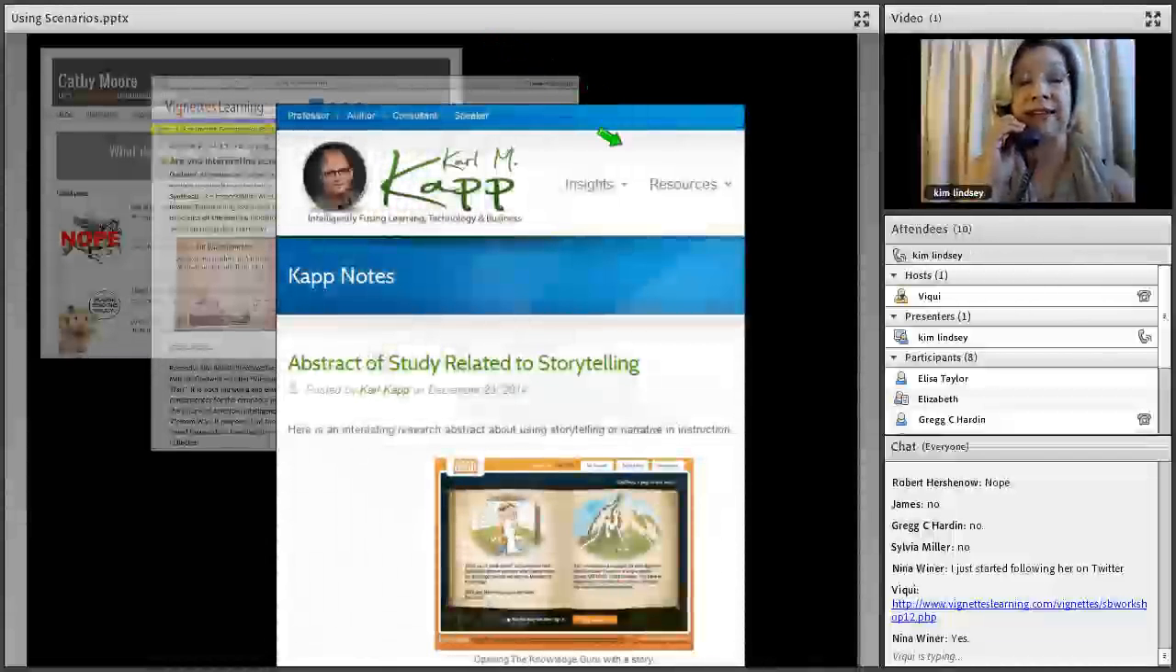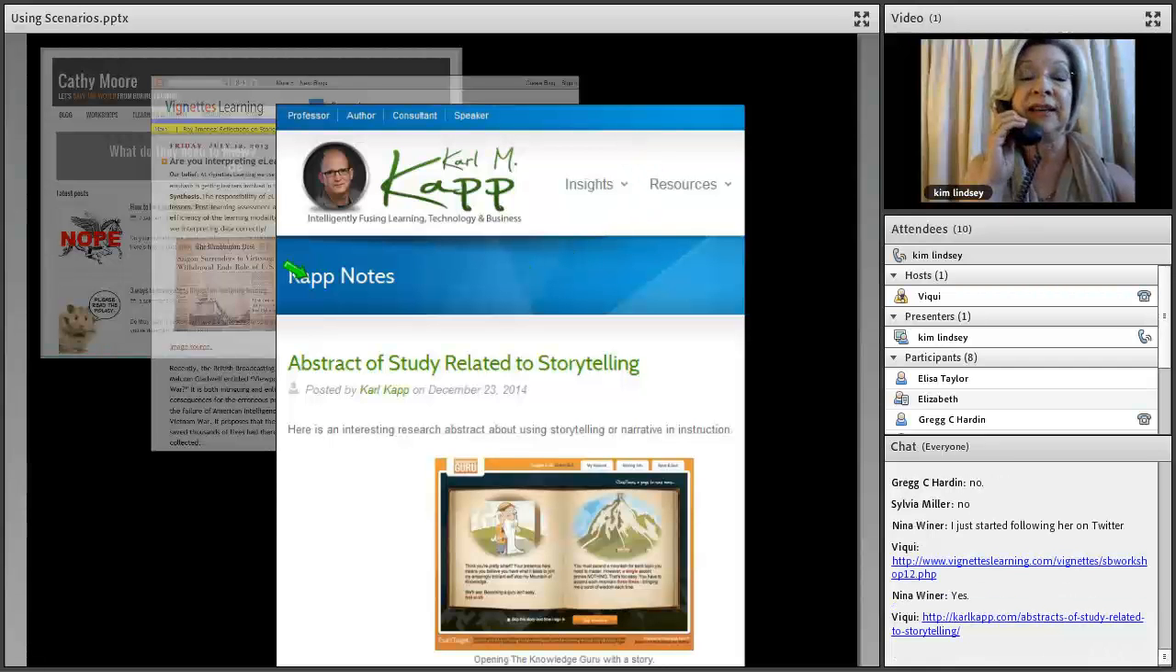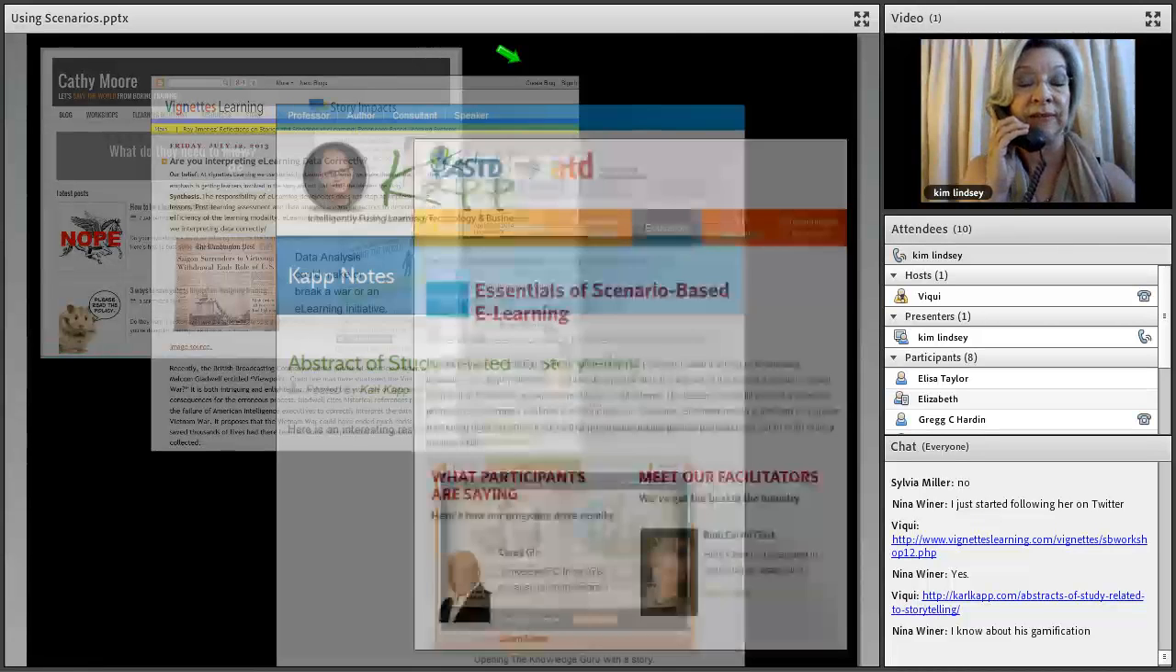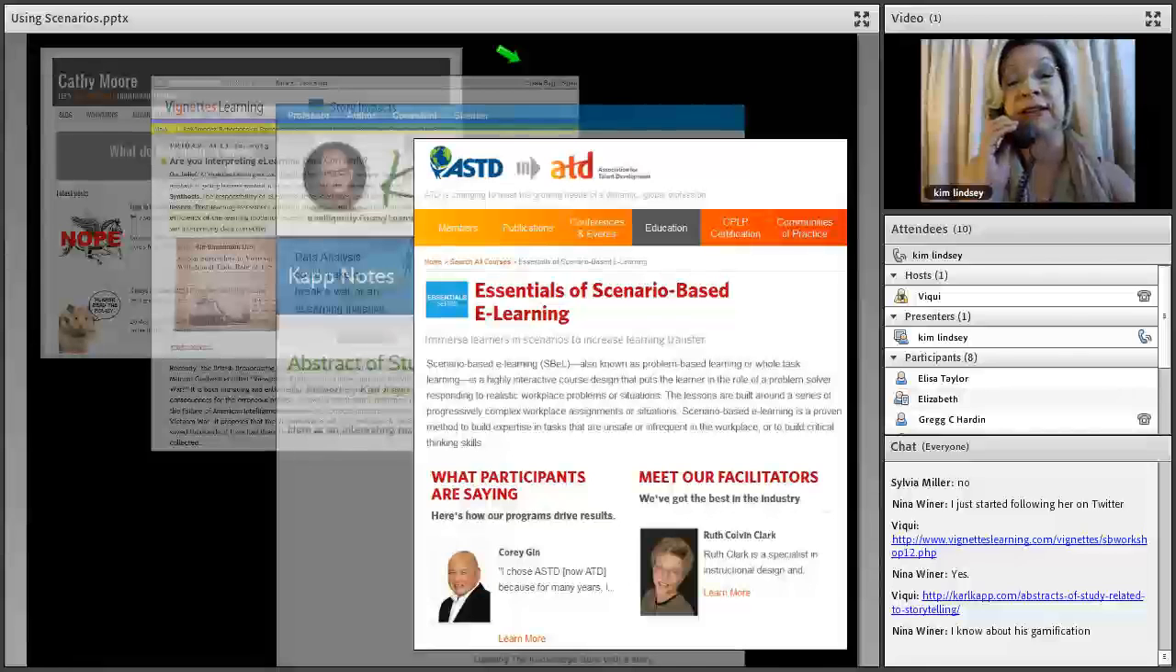Another expert that we saw earlier is Carl Kapp. He's the head of the Bloomsburg University Instructional Design Department, and I believe you can get a master's, if not a PhD, in instructional design from them. It is an online course, so you don't even have to be there. His blog contains a lot of great information about scenarios and also a lot on gamification. I think he's the one that started that whole trend towards gamification.